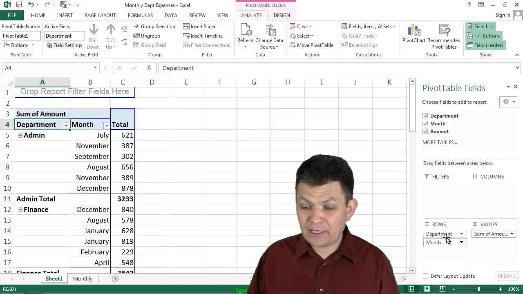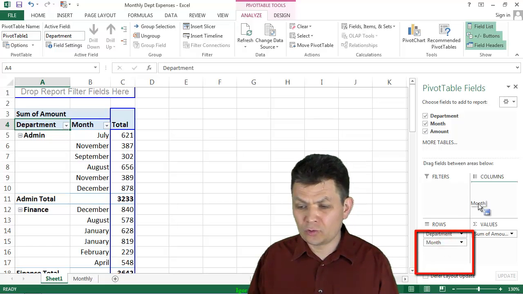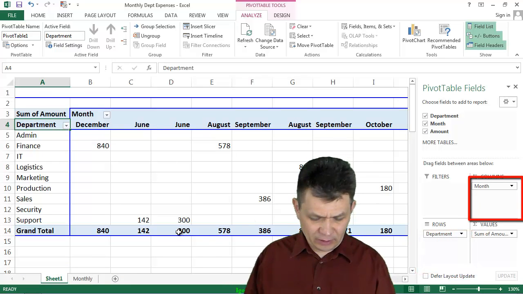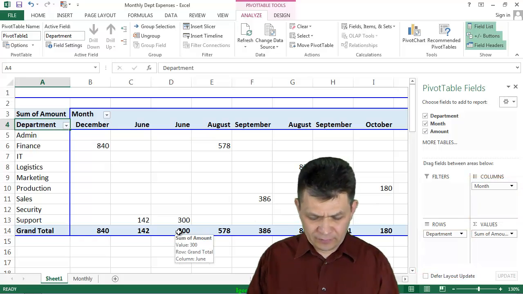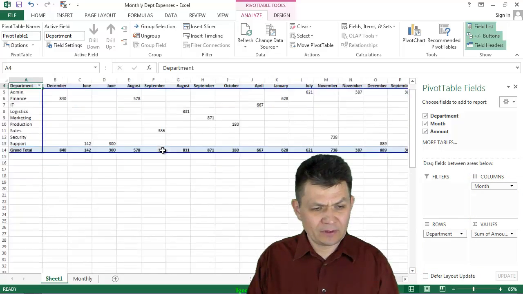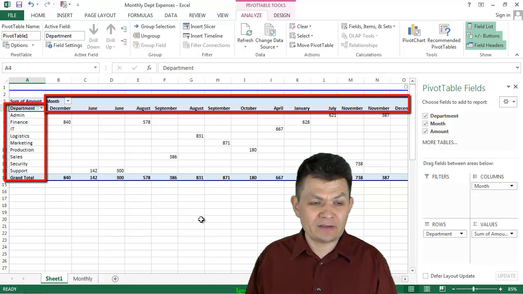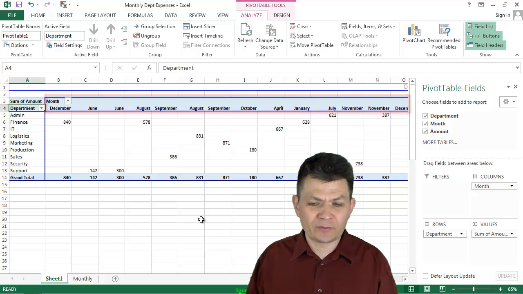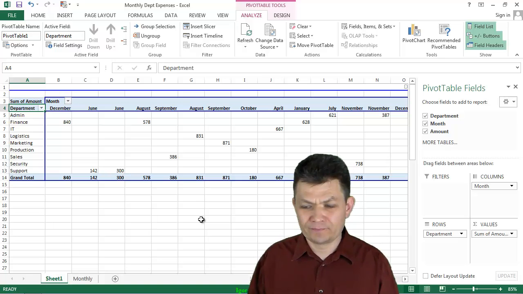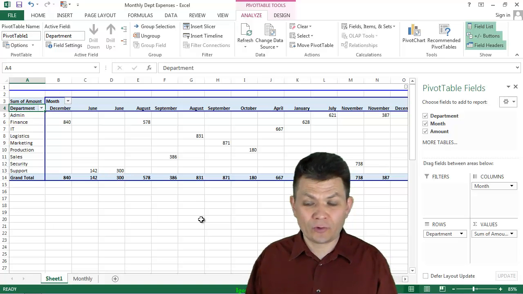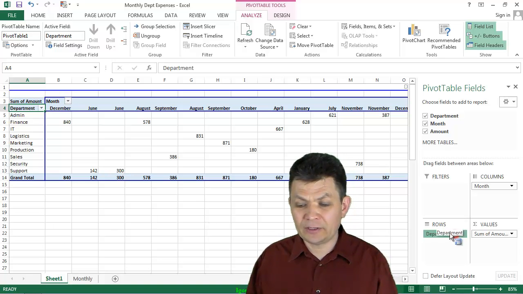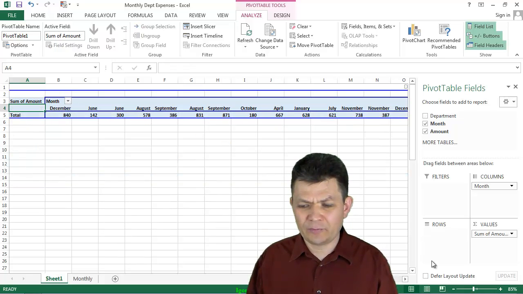How about I take month and drop it into column labels area? And all of a sudden, I have a report by department and by month. And it seems to me that my data only has each department data for just one month. So this is not a very interesting report. How about if I just want a report by month only? I can completely drag, remove the department. If I move it anywhere outside of the pivot table fields, then I don't have a department field.